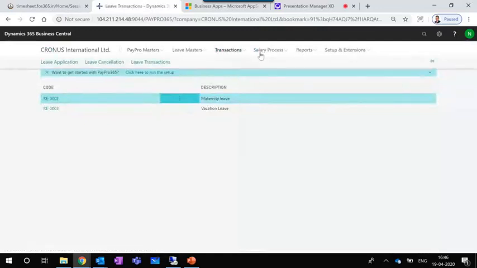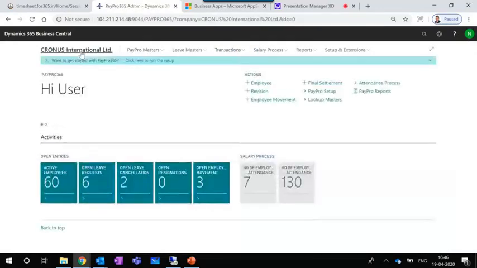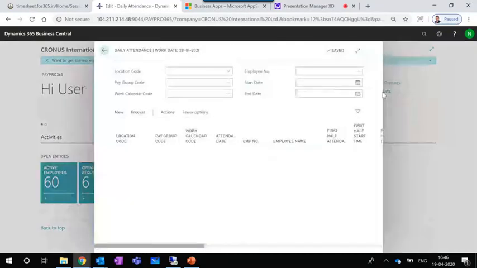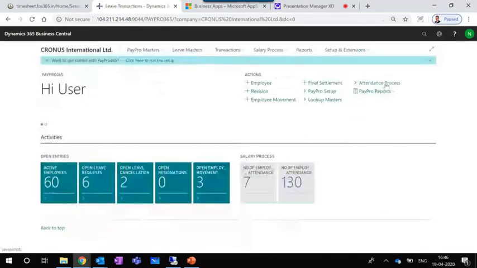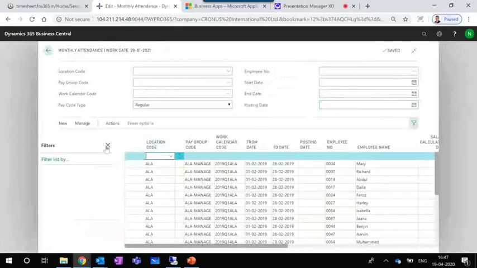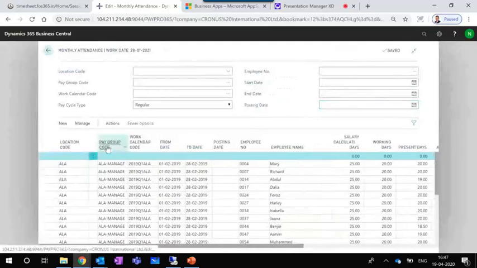Once the masters and the leave policies are all in place, you'll be able to do the attendance. Whether it is daily attendance or monthly attendance, you can do it. If you have any biometric system in place, of course, we will do the integrations. It is pretty much possible. Once the monthly attendance is ready, you'll be able to process the payroll for the month.